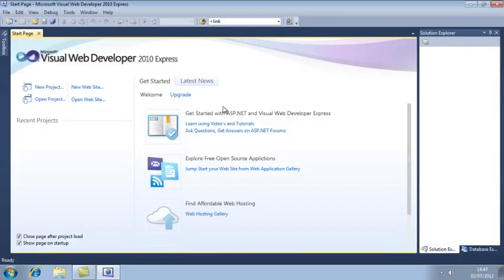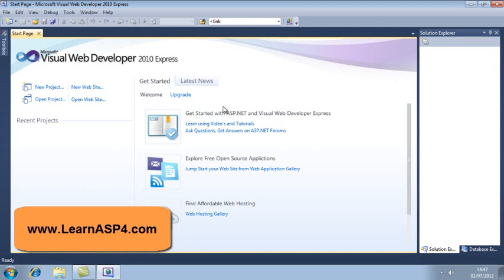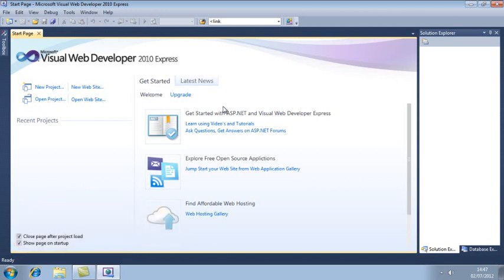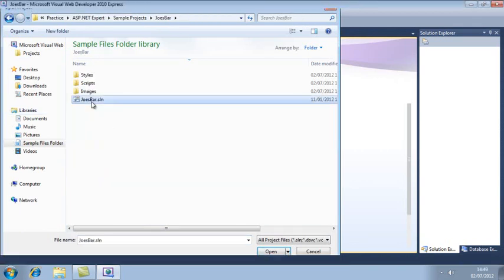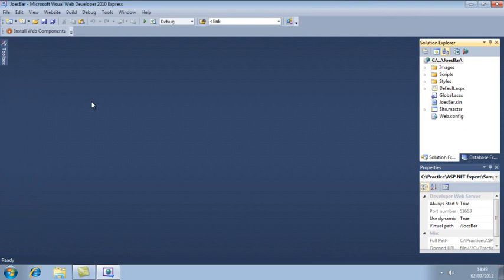If Visual Studio looks different on your computer, you will need to reset Visual Studio's window layout to the default settings. This is covered in the Essential Skills course in Lesson 1.3. This lesson is also available for free at www.learnasp4.com. Next, open the Joe's Bar project from your Sample Files folder. This is a website project. Web application projects are preferred, so you're going to convert it.